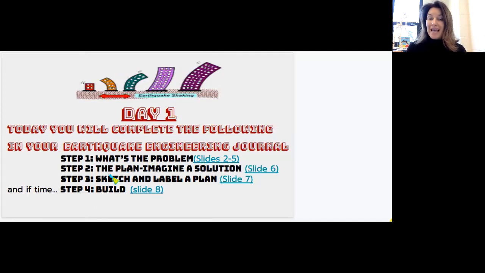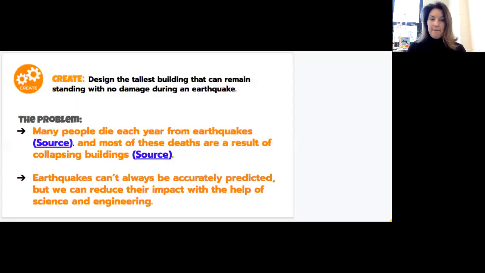Then you're going to plan and imagine a solution to the problem. You're going to sketch and label your plan. And if you have time today in day one, you're going to also start building your prototype, or building. So let's look and see what those slides look like. So when we go to slide 2, slide 2 is going to tell us a little bit about the problem.